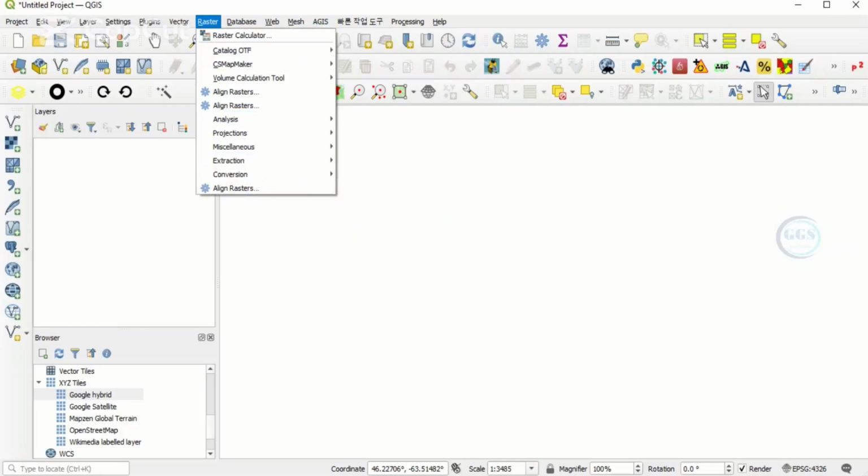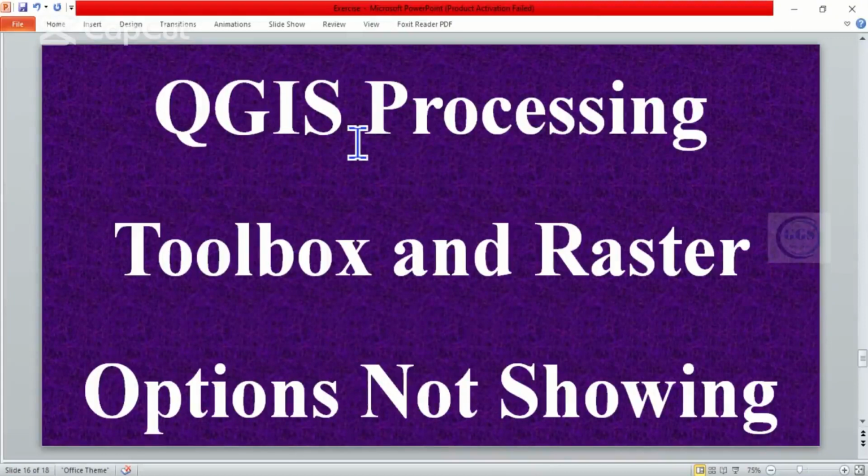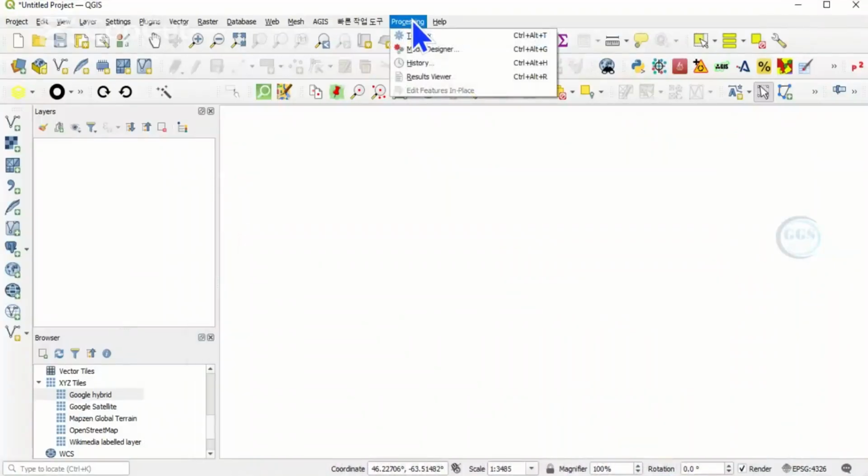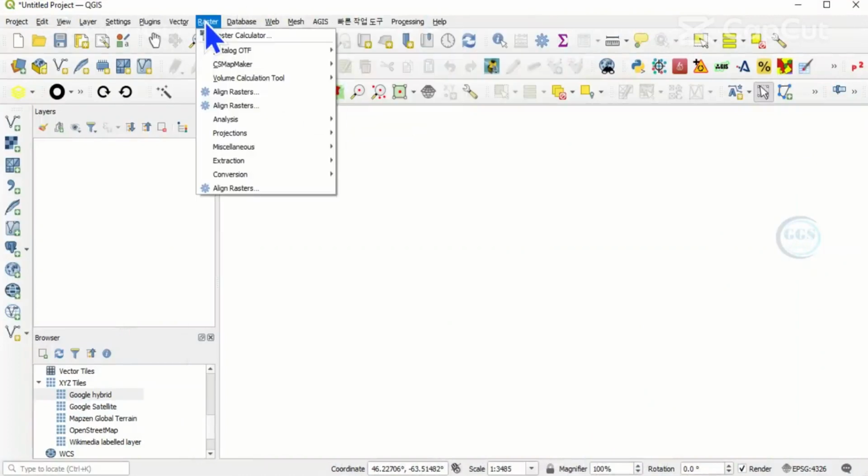So in essence, this is how to solve the issue of QGIS processing toolbox and raster option not showing. You only need to enable the processing toolbox. Once you enable it under plugin, all raster options, processing options will be showing.